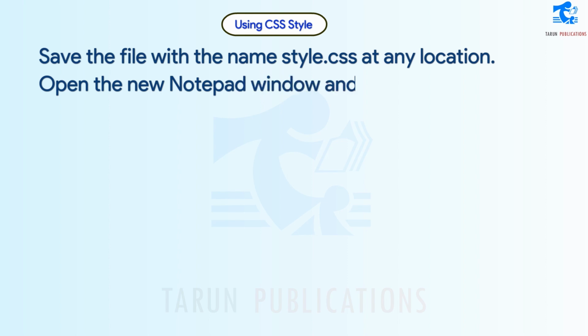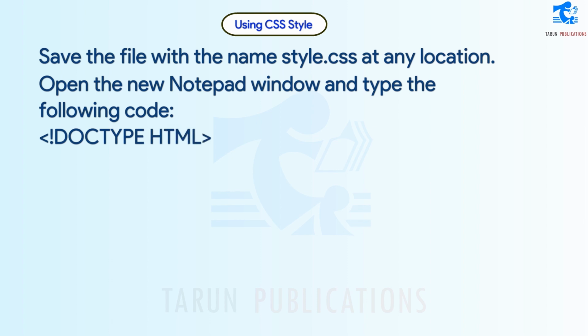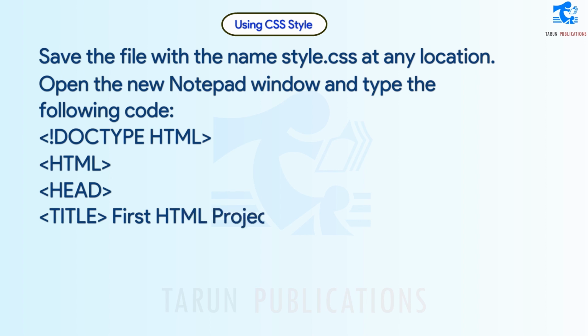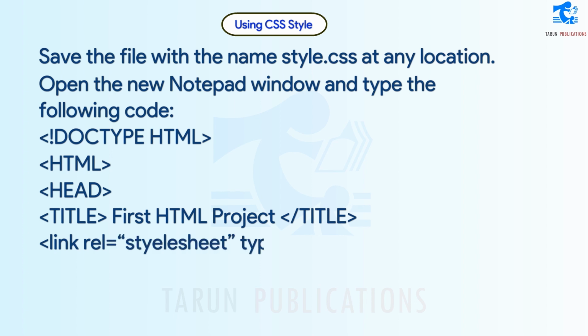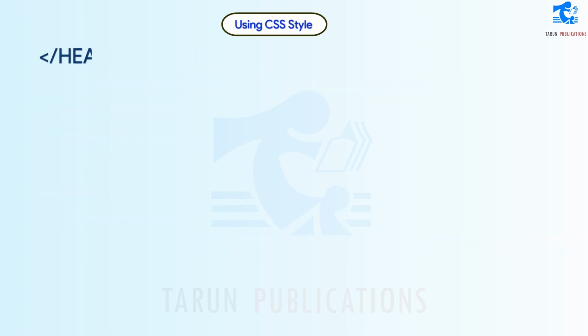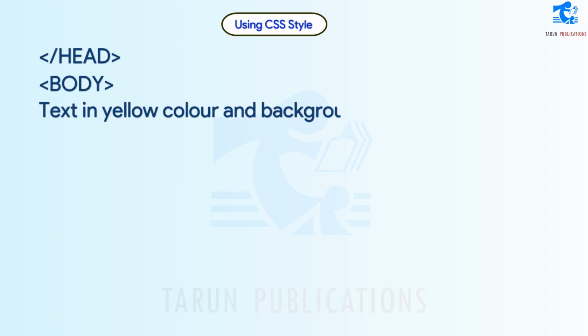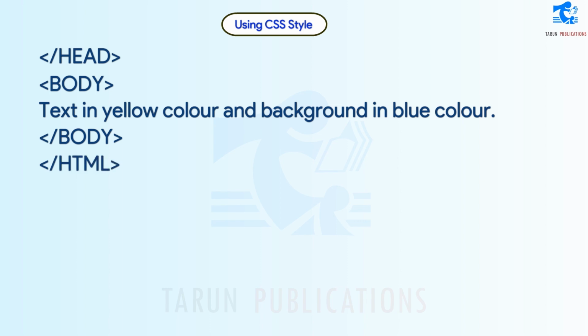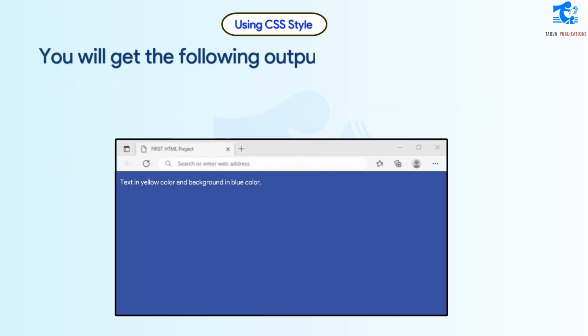Open the new Notepad window and type the following code. <!DOCTYPE html> <html> <head> <title>First HTML project</title> <link rel="stylesheet" type="text/css" href="style.css"> </head> <body> Text in yellow color and background in blue color. </body> </html>. You will get the following output.